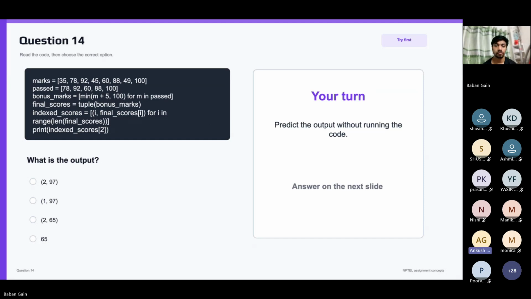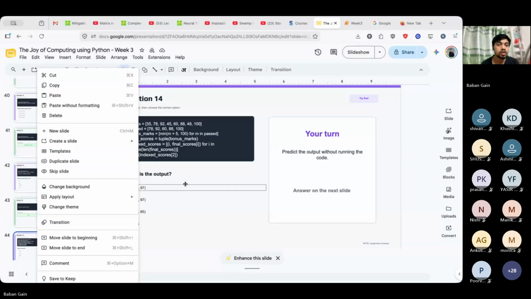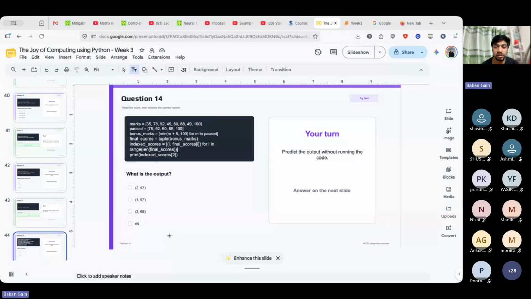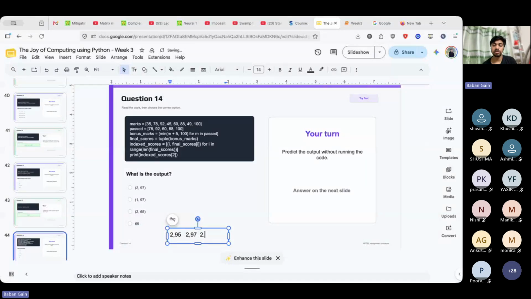2,97. So 2 comma... Okay, 65. 2,97, 2,65. Any other answers? I'll wait for a minute or so. 2,97. Okay, let me write the options first. What are the options? Two comma 95, then 2,97, 2,65. Any other options? 2,97. Okay, this is that one only. All right. Any other option?